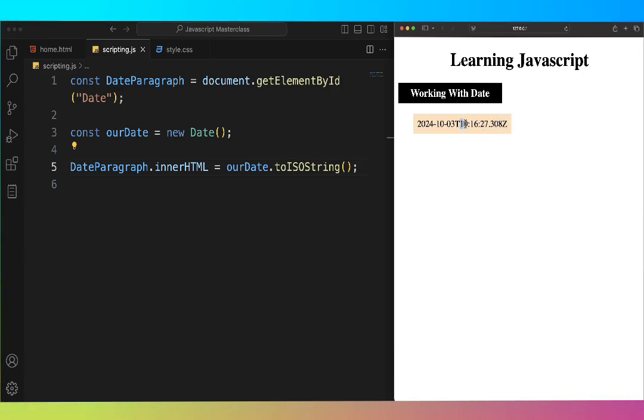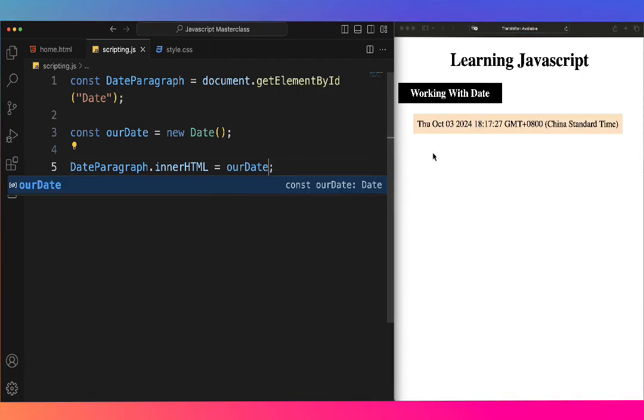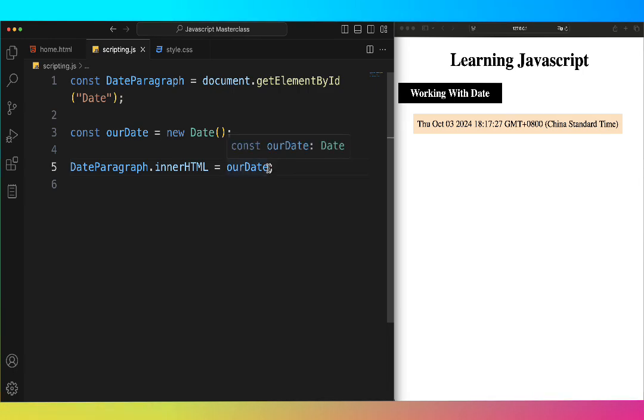As you can see, it's no longer 18, that is 6 p.m., as we had before. It is now 10 a.m. So if I remove this one more time and save, we get back 18, that is 6 p.m. So our date, or our date like this, would return the time based on the browser's time zone, or based on our time zone.